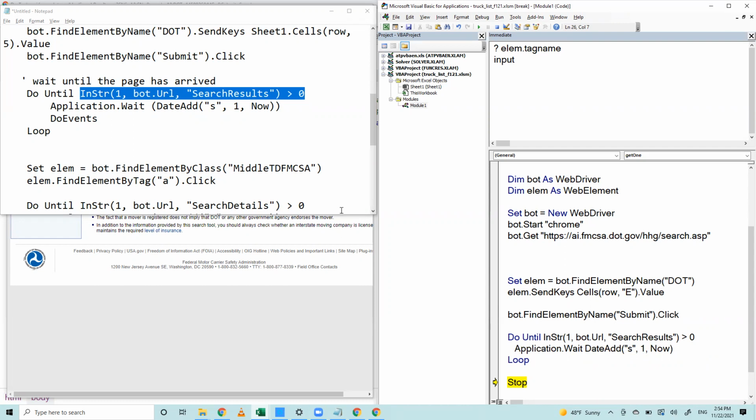So this loop is going to check to see if it's already there. If it's not, if it doesn't see search results in the URL, it's going to pause for 1 second. That's what this will do. And then it'll loop back up to the top and check again. Does the URL say search results in it? If it does, it'll let it out. If it doesn't, it'll wait another second and so forth.